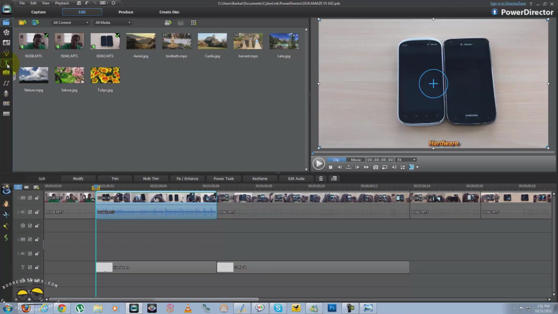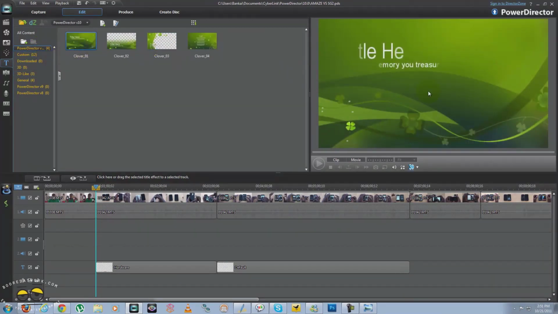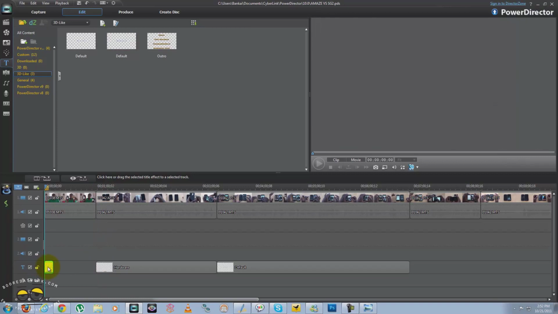When you go to your tile room here, your tiles are now separated into different segments. You'd have your PowerDirector tiles, which they give you. Some of these tiles come with some effects, which you can select. You also have 3D light tiles, so you can actually pick a tile, for instance like this one, which has 3D effects.